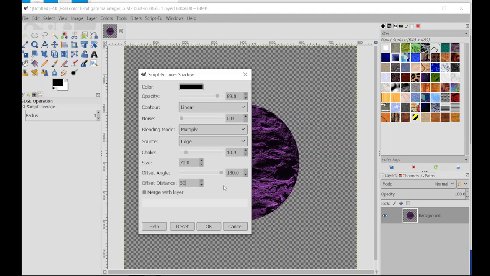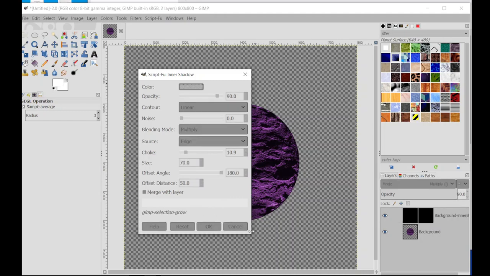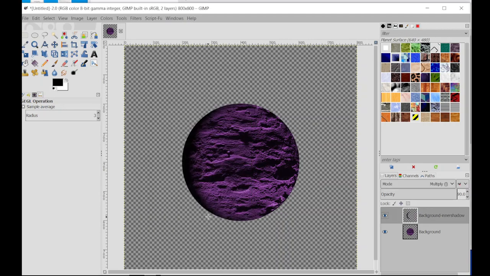Okay, so lots of little changes there. Double check to make sure that you've got yours set up correctly. And then click OK. Give it some time to think and process. All right, so now we've got a shadow on there.